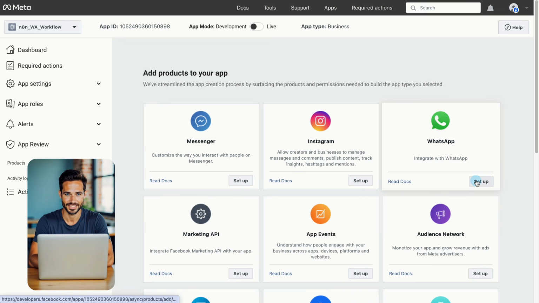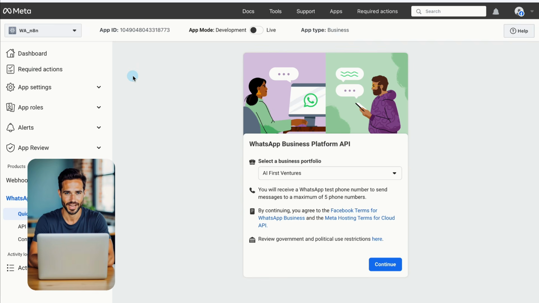Once the app is created, you'll land on the app dashboard. Then click Setup on the WhatsApp tile to enable WhatsApp in your app. The first thing we need is access to your app ID and app secret. These are the keys that allow N8N to talk to your WhatsApp setup.